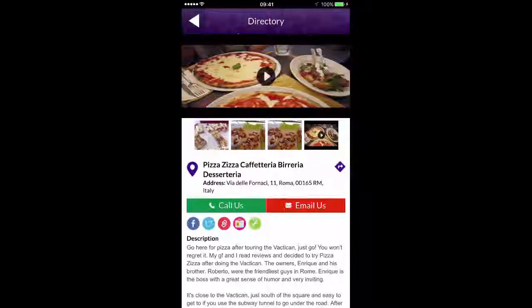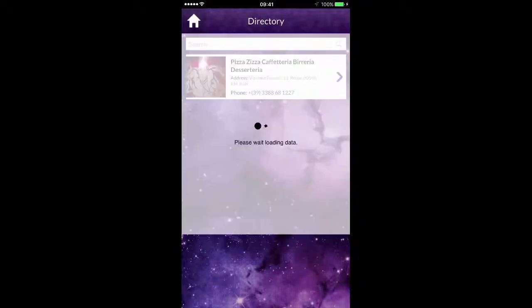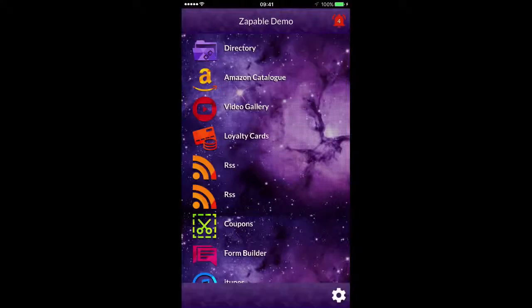And that's why people have been very creative with how they're using the directory feature within Zapable to build apps. Because like I said, you have a lot of choices, and users have been finding it to be one of their most popular go-to features when they're building apps.